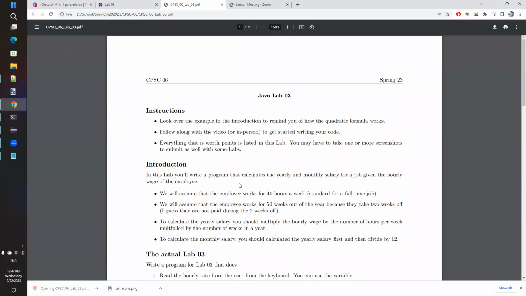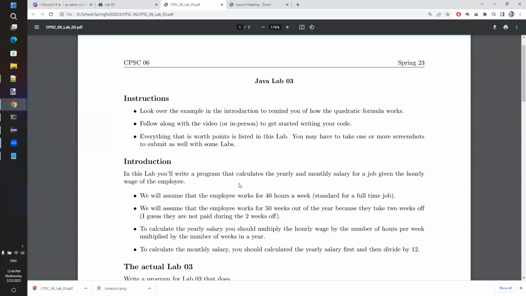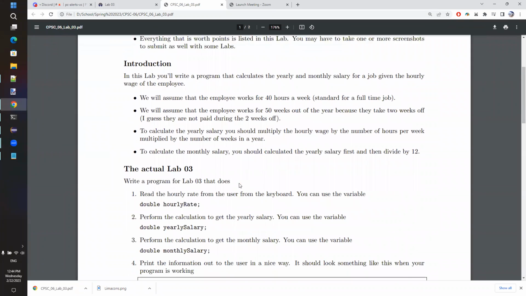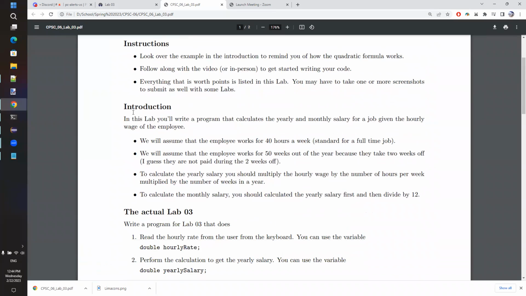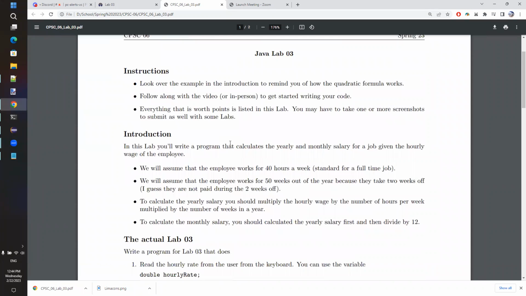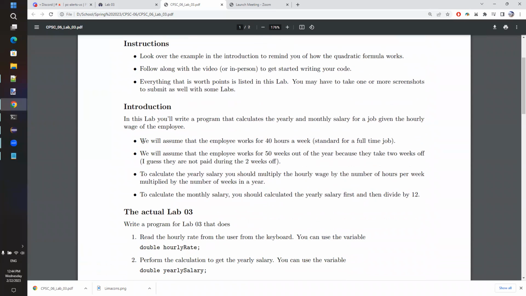Open that up. And here we go. So basically what this lab is, if we look at it, we're going to write a program that calculates yearly and monthly salary for a job given the hourly wage of the employee. This is straight out of the Zybooks.